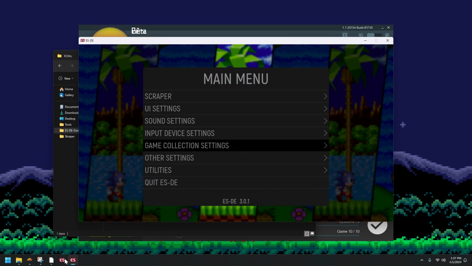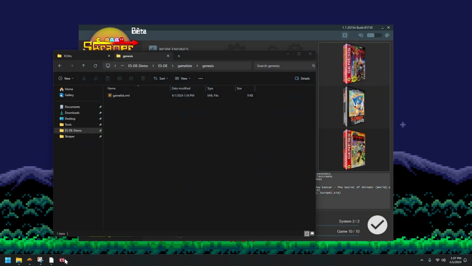So yeah, that's it. So that's how basically you can use an external scraper to scrape files for ESDE.